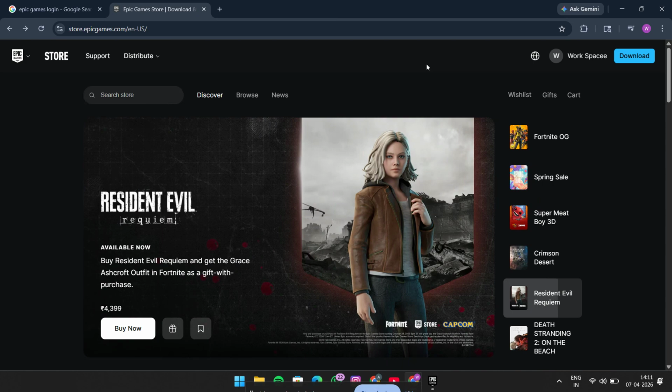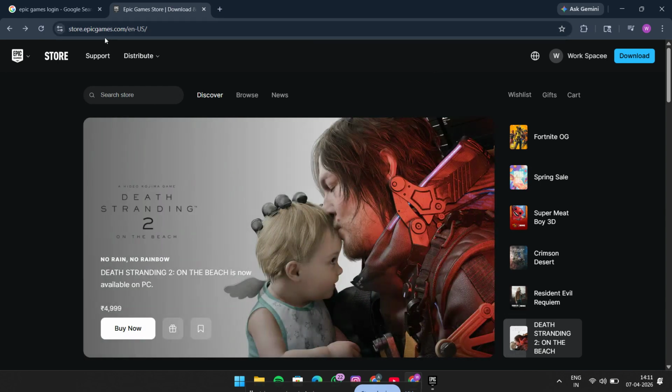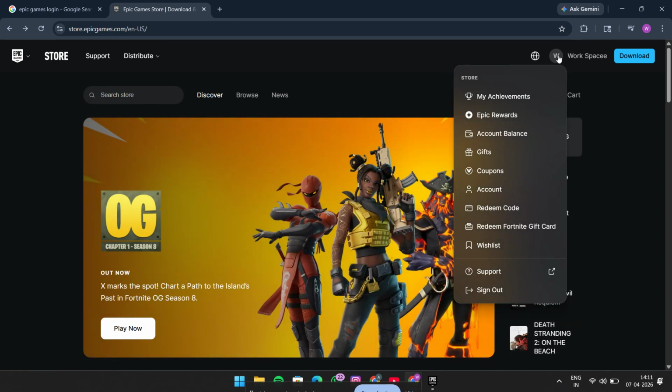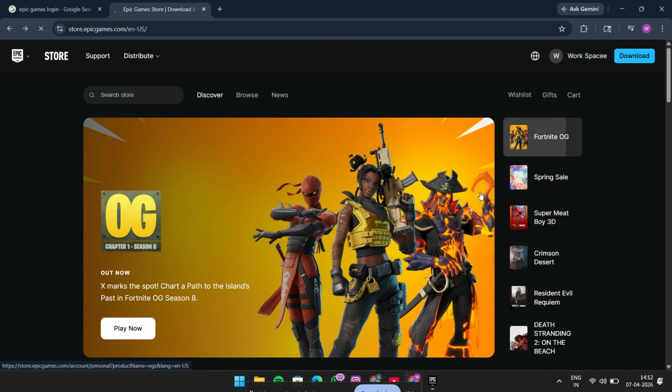All right, let's get into it. First, open your browser and go to the Epic Games website. Once the page loads, look to the top right corner and click on your profile icon. This is where your account options are located. From the menu, choose Account. This will take you to your Epic Games account settings, where you can manage personal details, security, and connected services.